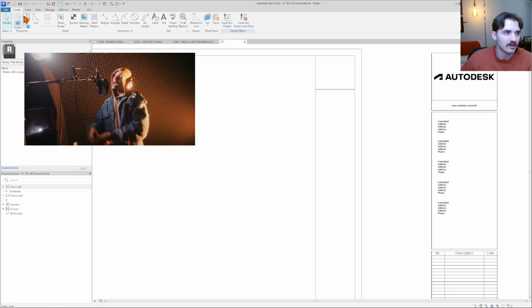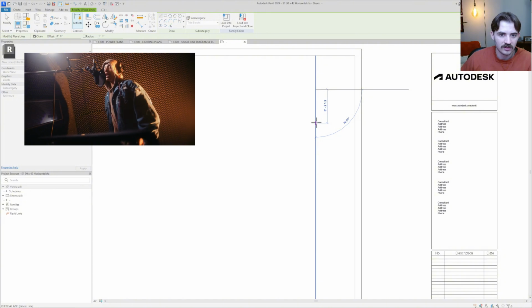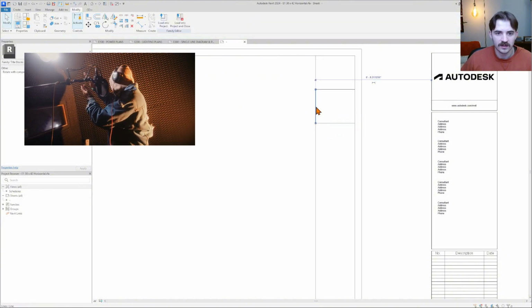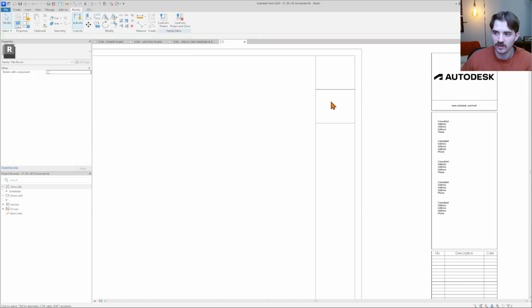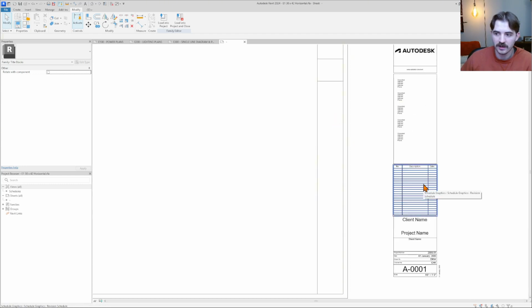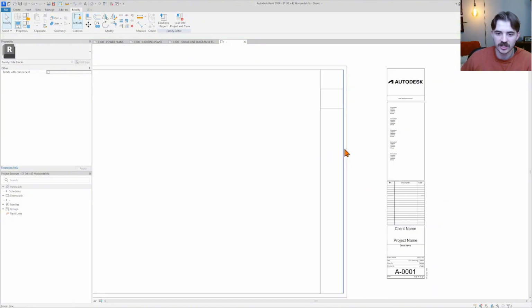I can draw another line. Let's do 2.5 inches again. So I can go until I see 2.5 inches, draw another line, get rid of this guy. So this will be where we put our engineering firm's information. And then what do we need at the bottom? So we'll probably put stamp, engineering firm information, client information, and name.